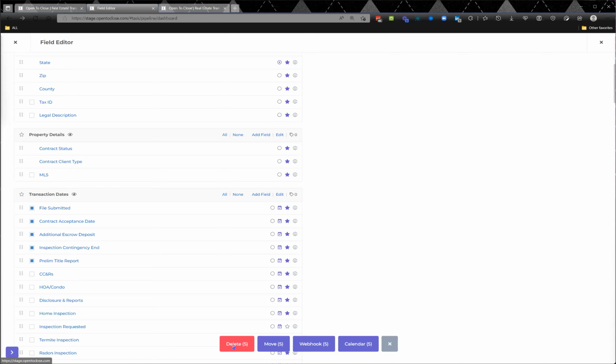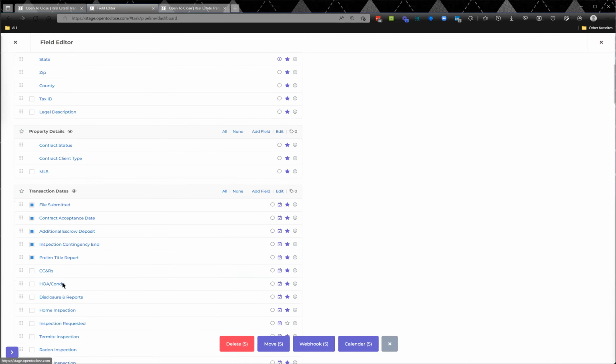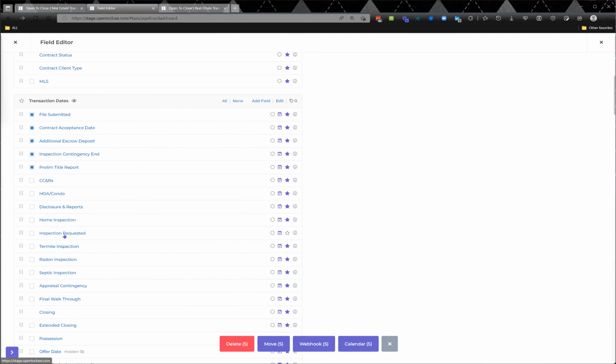A lot of the times people will move these to a deleted field section and just keep them off to the side in a different field group until they're 100% sure it's not going to screw up anything. Another trick is, let's say that this is CC&Rs, and in your state, well, that's a bad example. Let's say inspection, and let's say in your state it's option. Don't delete this field and create option requested. Edit this field, because now everywhere in your emails or smart blocks or intake forms or whatever that has inspection requested is now going to turn to option requested automatically.